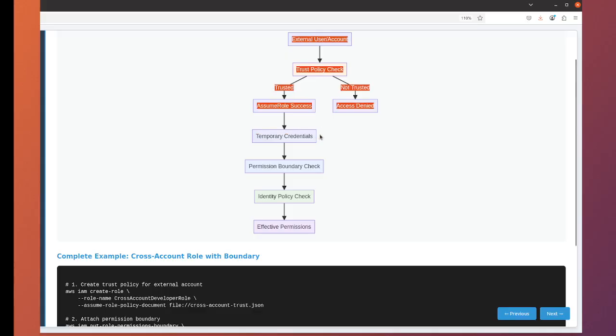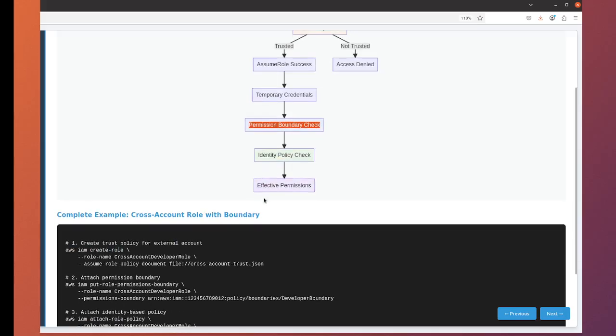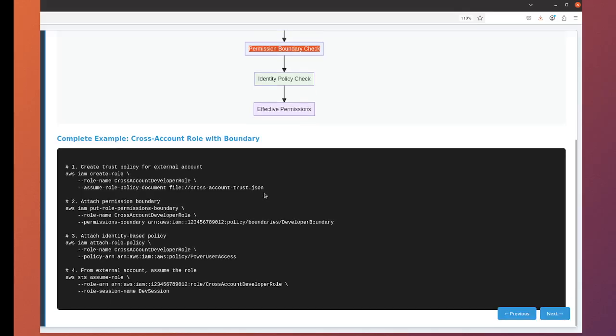This creates multiple layers of security. Even if someone compromises the trust relationship, they are still constrained by the boundary. In enterprise environments, this pattern allows for secure delegation where different teams can manage their own resources without risking the security of the overall AWS account.